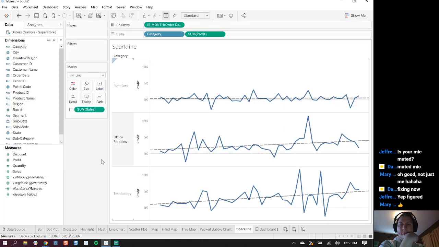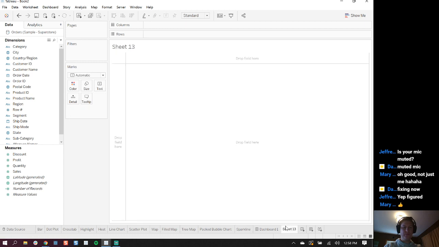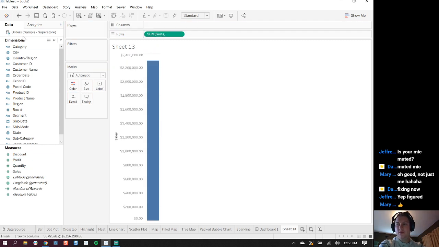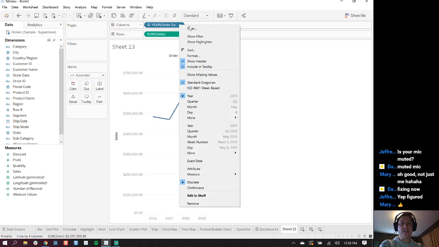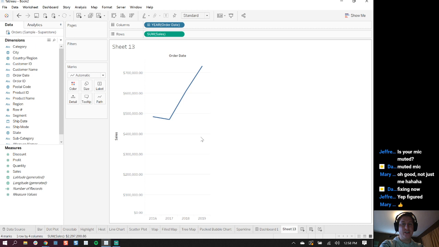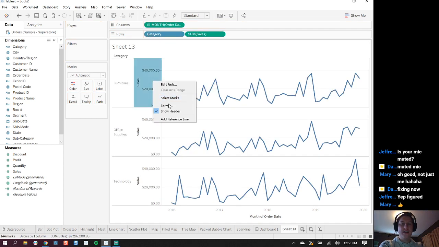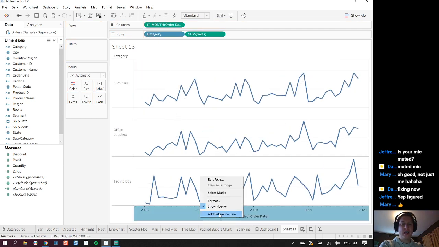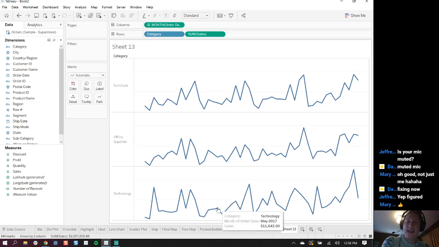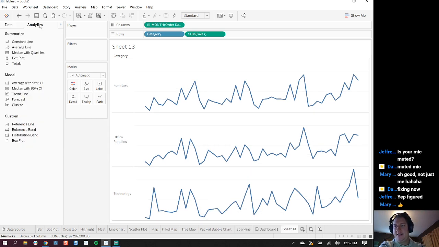So to make a spark line, what you do is you start with a line chart. So let's do sales by a date, order date, and remember to get to continuous axis, you right click on the date and go to the second section for continuous. Add a dimension to rows and then clean up by right clicking on what you want to hide, in this case month and sales axis, and then add a trend line.